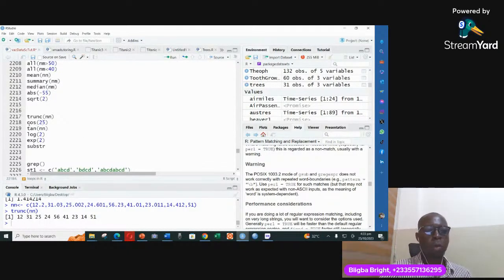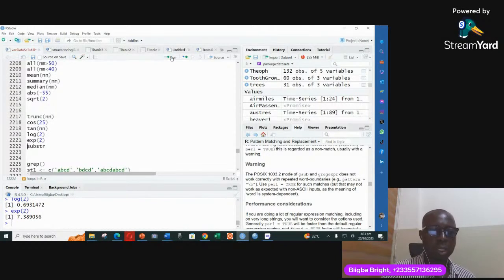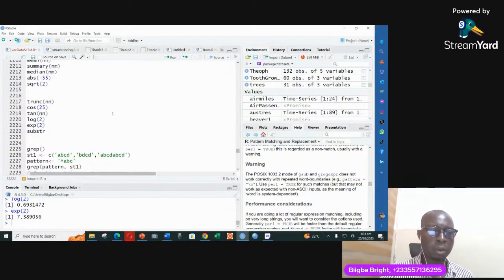Now, we know all this: cos, tan, and sine, all of them. So you find the cos function of this. You can find the tan. You can find log 2. You can find the ordinary log 10. This is exponent, and then this is substring. If you can follow my videos, you can check strings. We've looked at substrings, to isolate a certain part of a string, and then you are good to go.